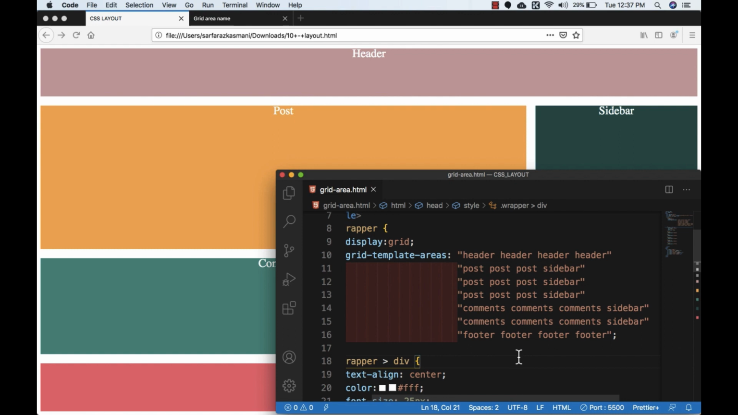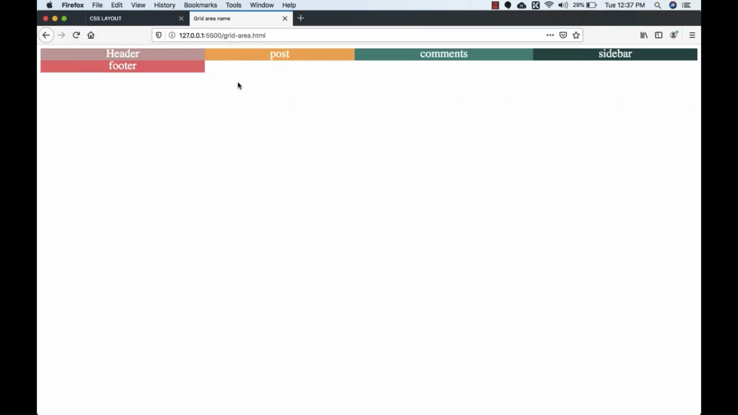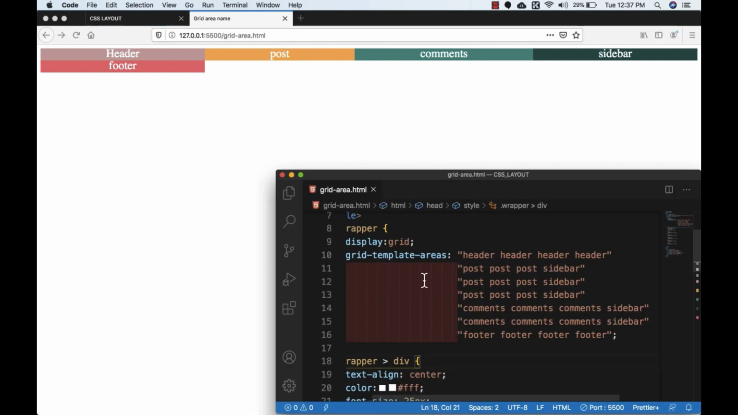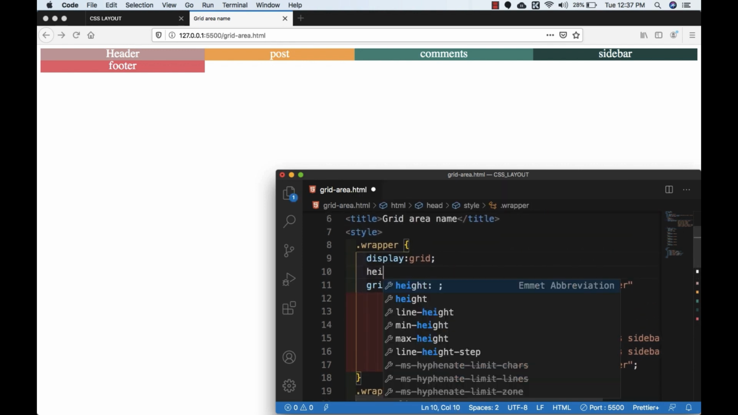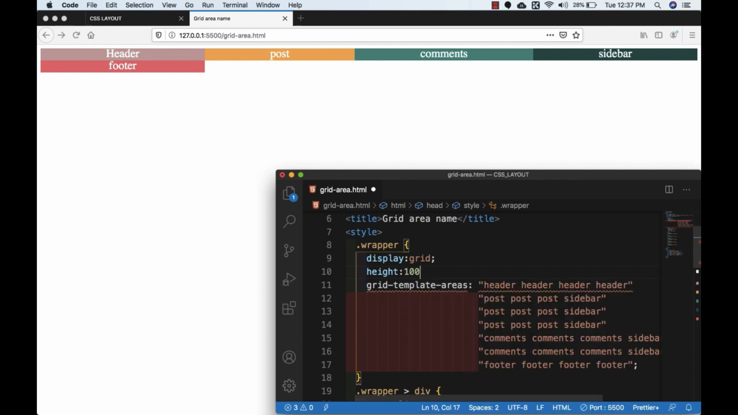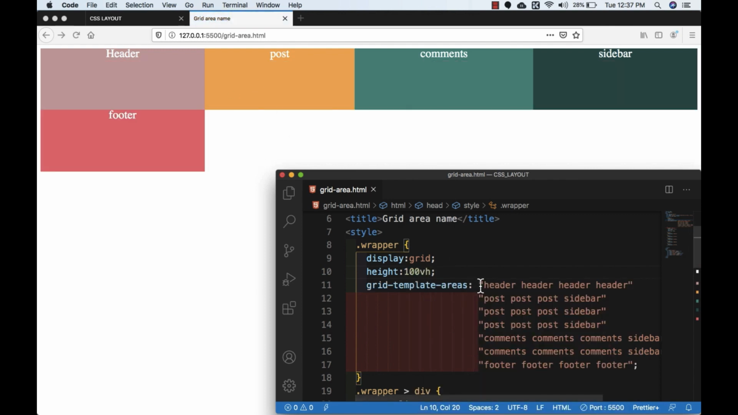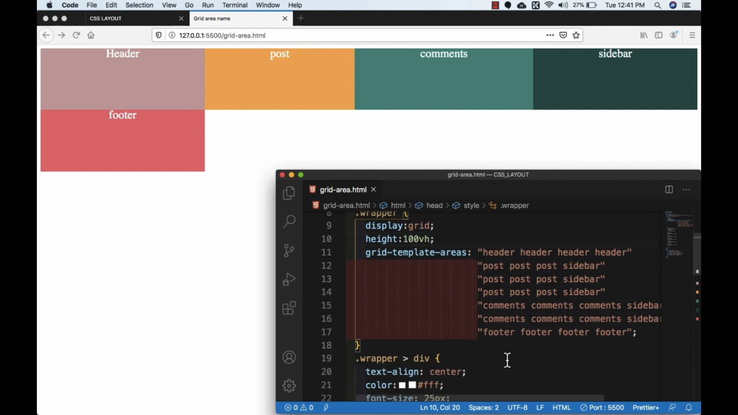Now if I save this and if I go to the browser and check our page, it will look something like this. And even one more property I need to add in this wrapper class, which is height. So I need height as 100 VH. Let's save this. Okay, so now it is perfect. So now we will use these names which we have created.